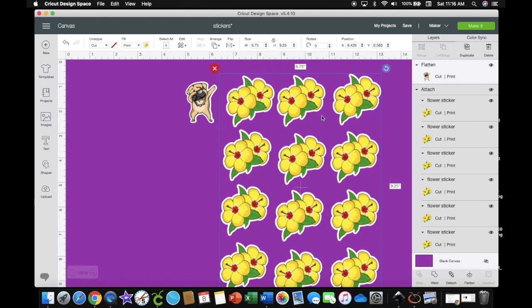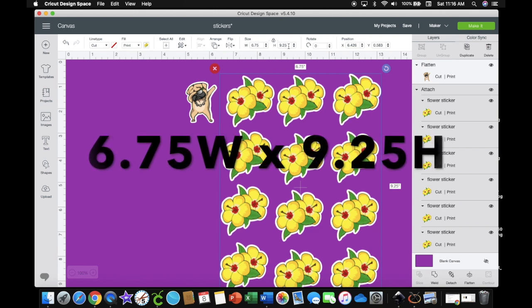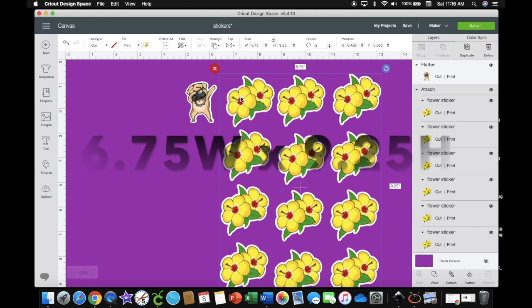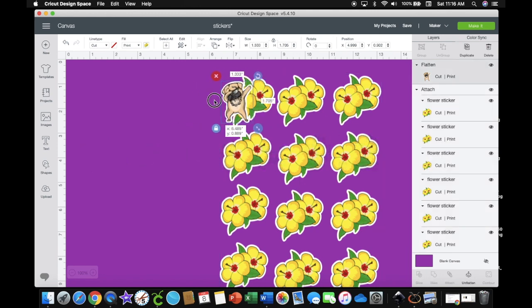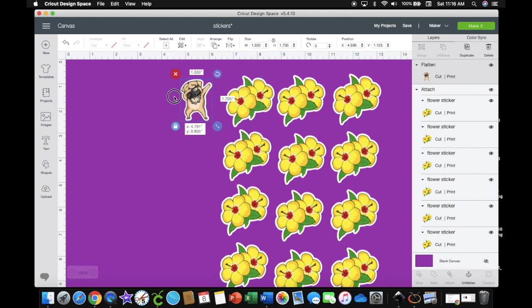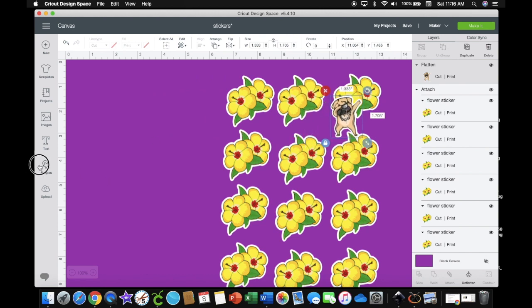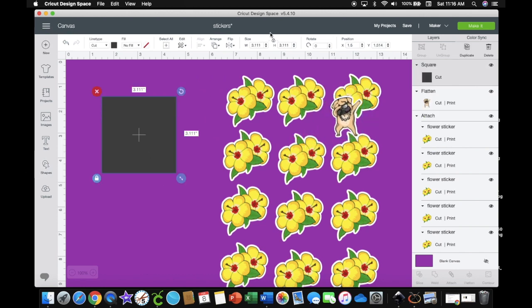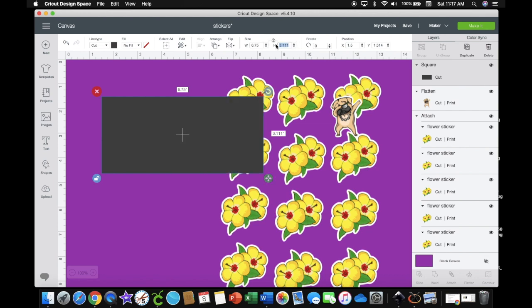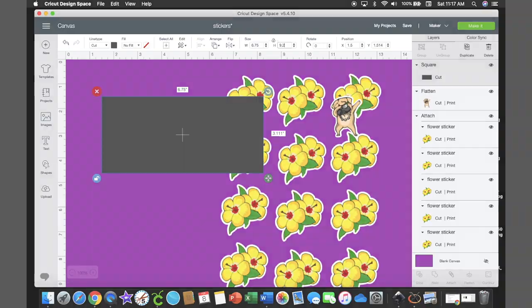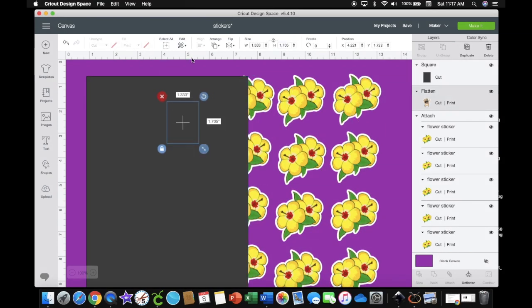you can see that our print and cut boundary lines are 6.75 width by 9.25 in height. So you can't go any bigger than that. So if I wanted to create a sheet of stickers, my way of doing that is I take a square and then I change that square size to 6.75 times 9.25. Now I could take my dog and bring him forward.